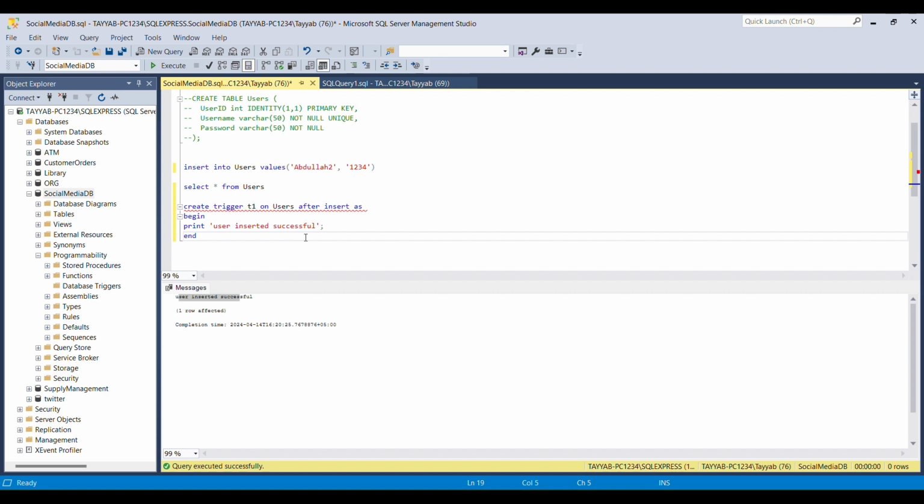Now let me show you another example. Let's copy and edit this one. Create trigger T2 on users, and let's write after delete as, and print you cannot delete this. And now let's execute it. No, not after delete. You have to write instead of delete. So basically it will prevent deleting.